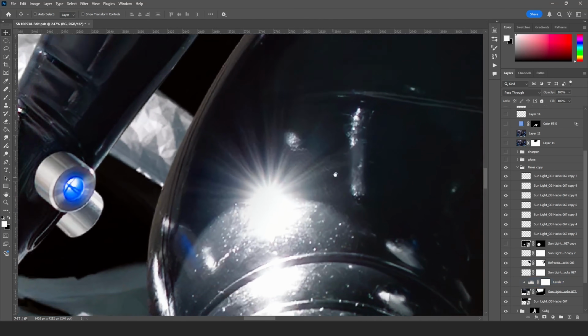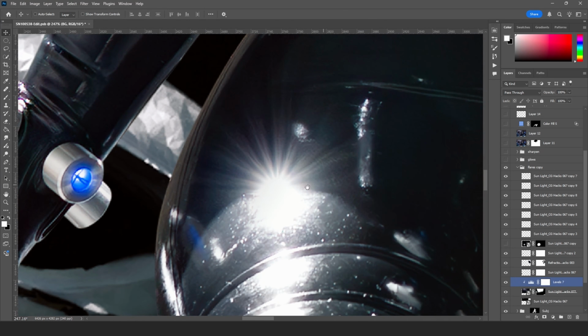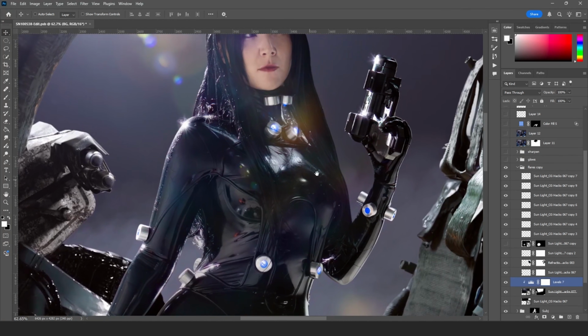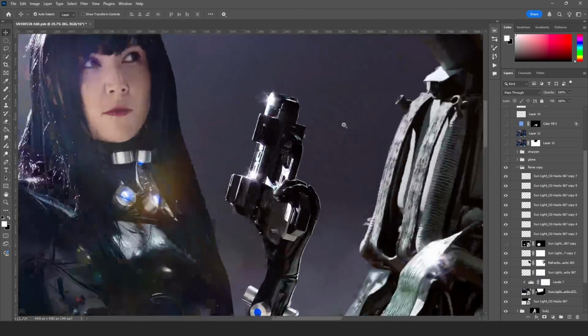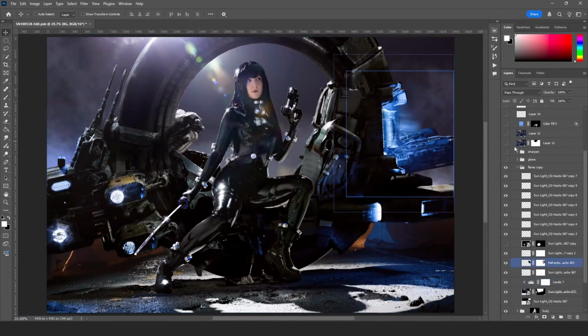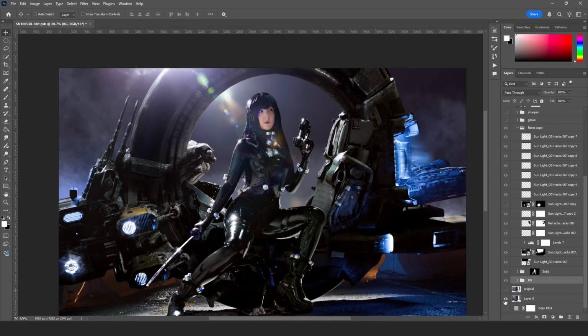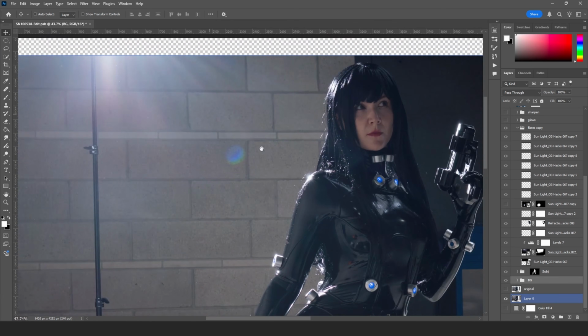Like this flare right here was actually in the image. I didn't add this one, but I did add this one right here just to enhance what was already there. I also added some here on the gun as well. And then again, like I did on the background, I just added a couple more flares on top of everything, because if you look at the original image, the original image had these flares.